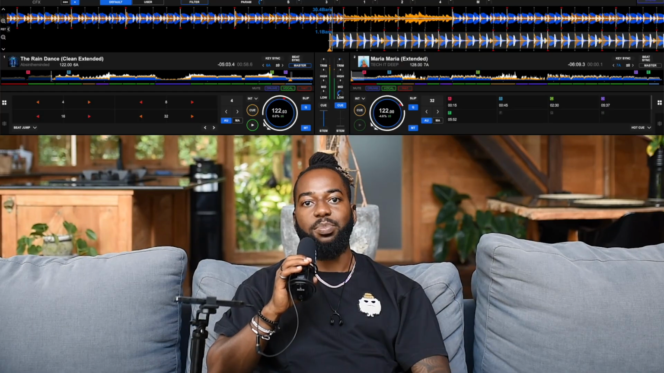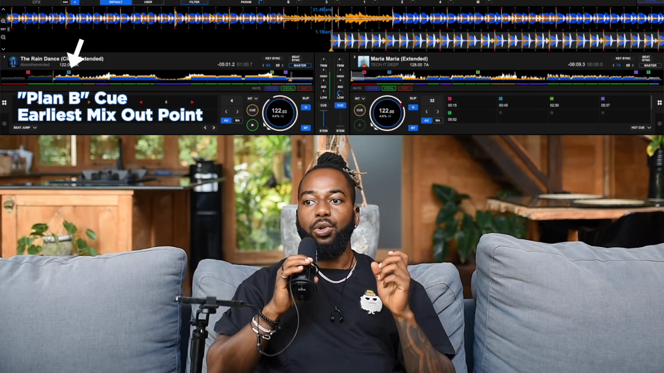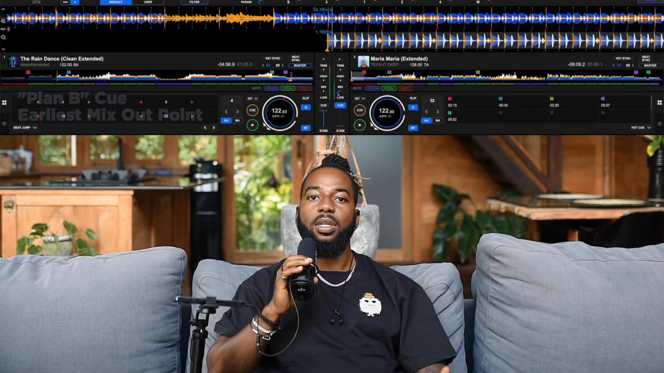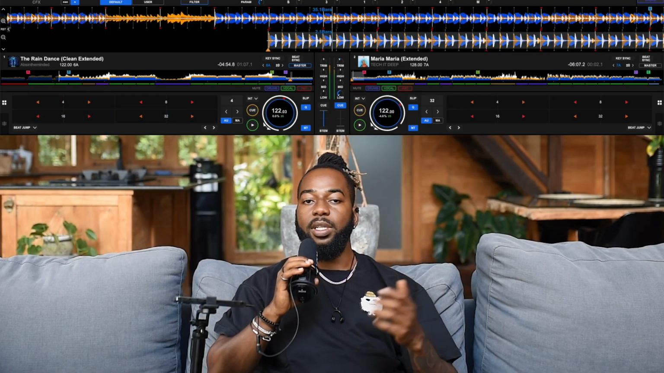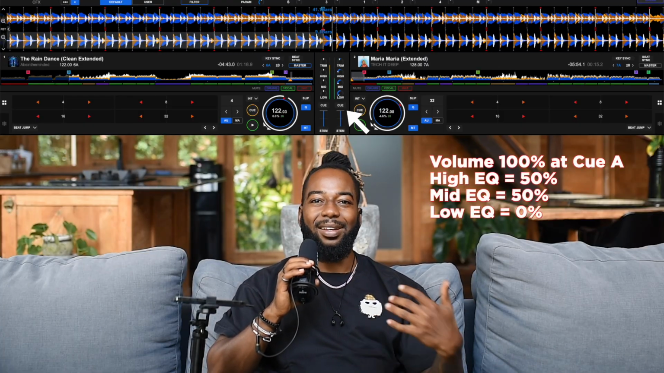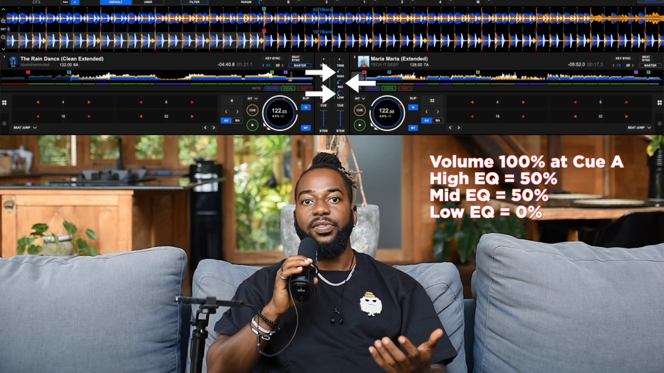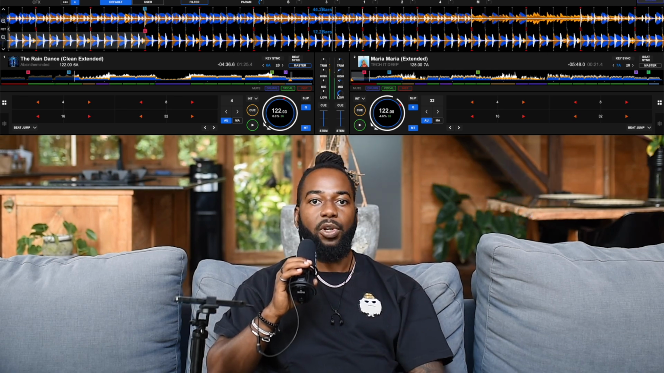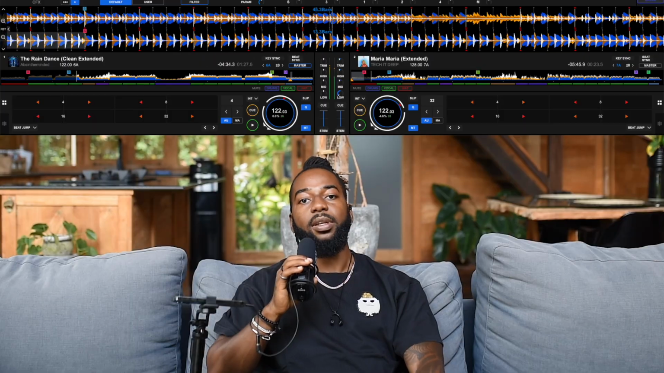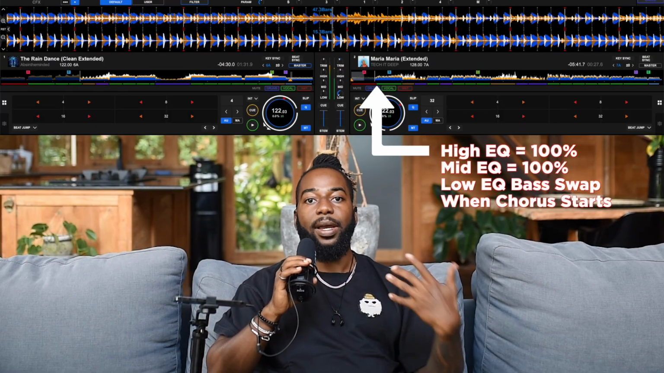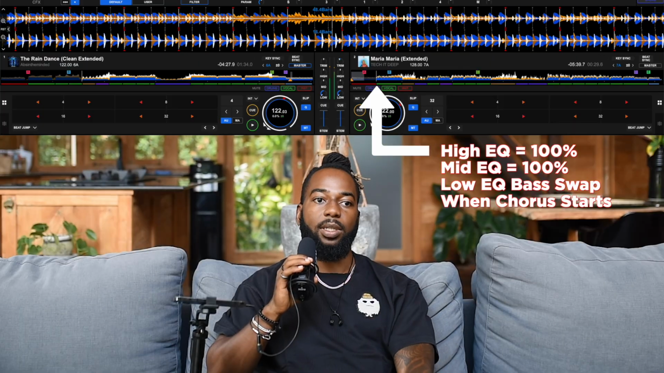Now hotkey B, the reason I call it plan B is because it's your earliest mix out point. It's going to be at the end of the first chorus. So if for whatever reason you need to exit the song, maybe the crowd's not feeling it, you're not feeling it, it doesn't match the vibe, or maybe even you're quick mixing. If you're quick mixing, you might be going from chorus to chorus, only playing about 30 seconds to 1 minute of each song. So hotkey B is your first clean potential exit point.